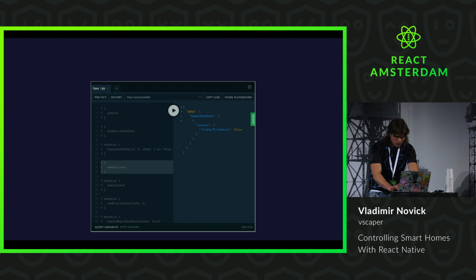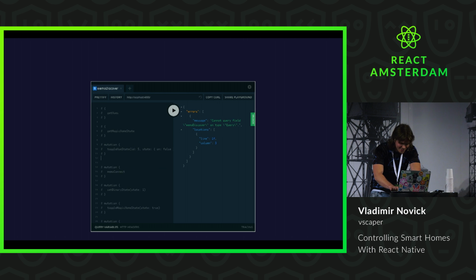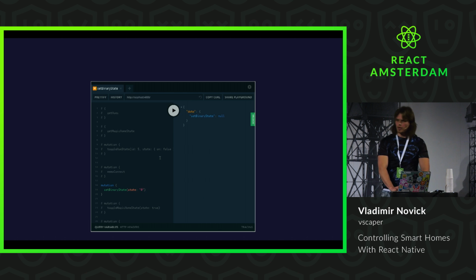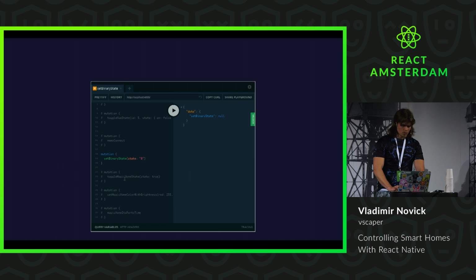We can check, for example, discover various Wemo devices, which is an old one, sorry. We can set binary state, for example, for Wemo. Let's change state to 0, and we see it turned off. So we can interact with this bridge. We can debug things via the bridge even before we dive deep into working with the GraphQL bridge. And hey, you just work with the GraphQL, right?